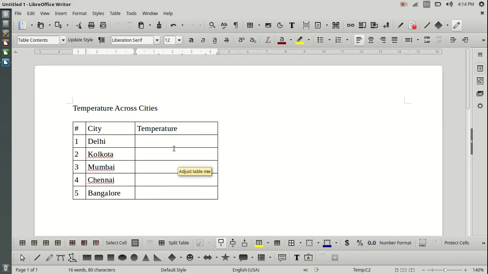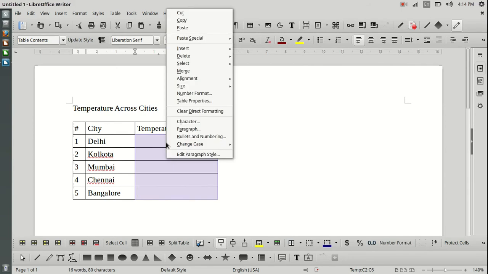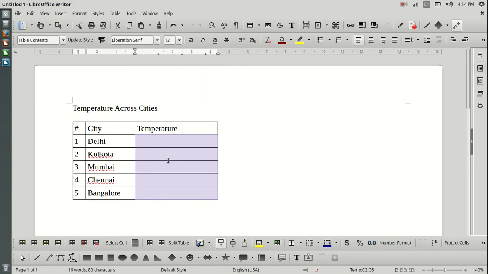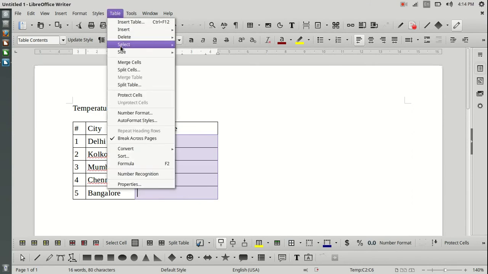So what I need to do is I need to split this table. So I can split these columns. I can do that by selecting these and then right clicking and then clicking on split. Oh, there's no option here. So what I can do is again select table, split cells.